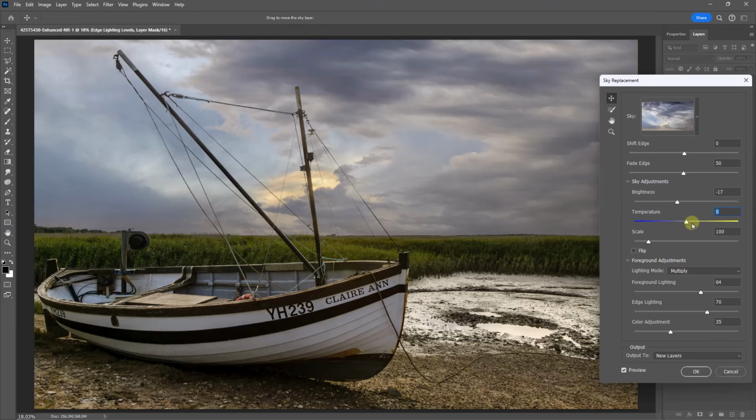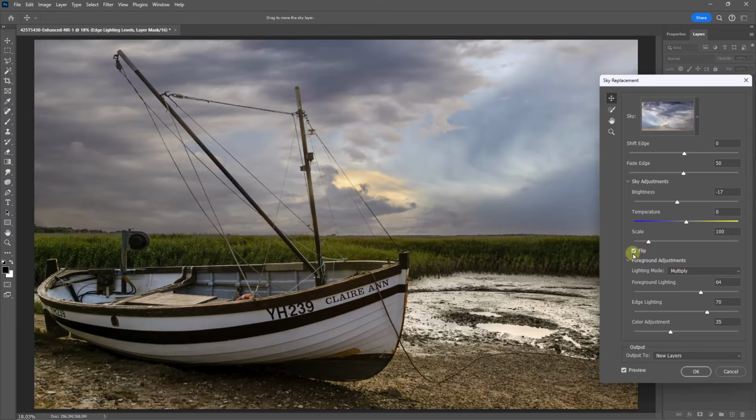But of course, if we've got a warm tone foreground, we could warm up the sky using the slider here or cool it down. The scale will scale the sky, but it's not going to scale it down, only up. So I rarely touch that. The flip, I think, is fairly obvious. Always worth giving it a touch because sometimes things do seem to work a little better.